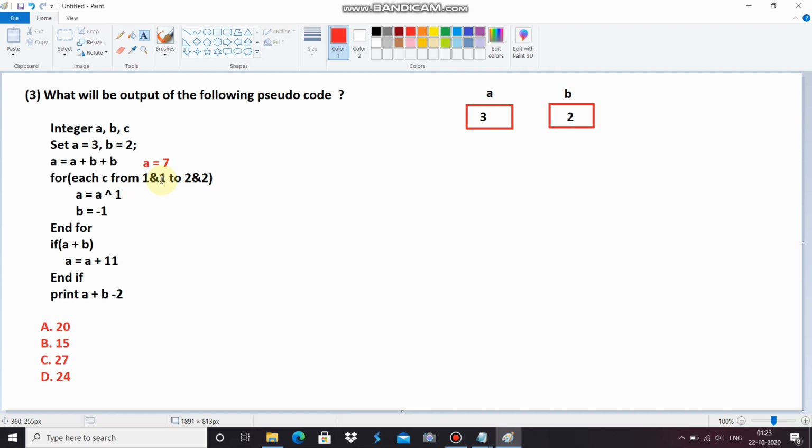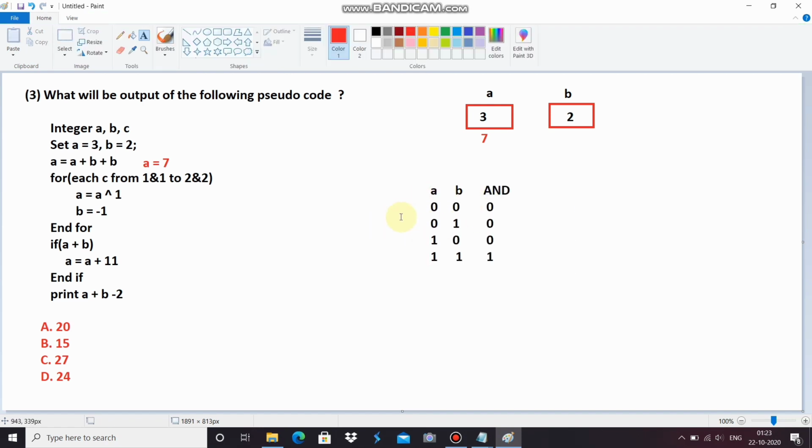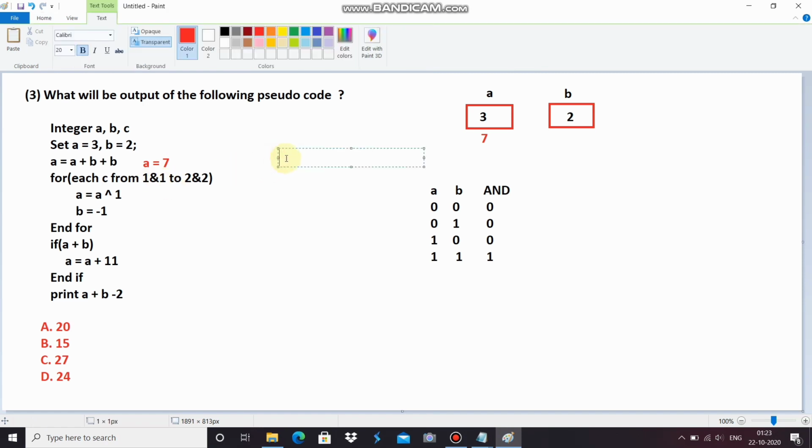It is an AND operator. Let's see how to solve it. First we declare that the value of a will become 7, and to solve the AND operator, first we need its truth table. Here is the truth table of the AND operator, and next we have to convert the value of a and 1 in binary. If we convert 1 in binary, then it will become like this.